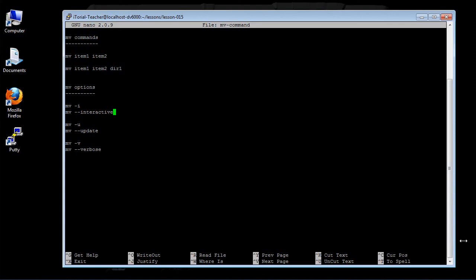You could also use MV space dash U or MV space dash dash UPDATE. When moving files from one directory to another, move only files that either don't exist in the destination directory or are newer than the existing corresponding files in the destination directory. Another option you could use is MV space dash V or MV space dash dash VERBOSE. This displays informative messages as the move is performed.